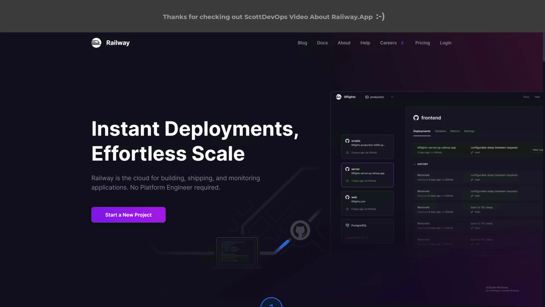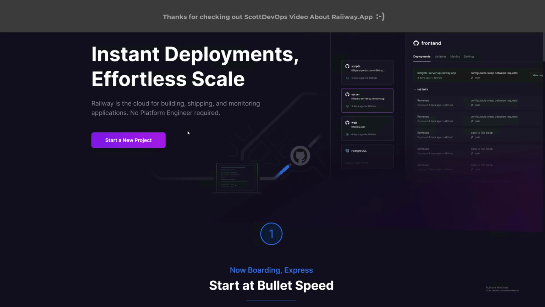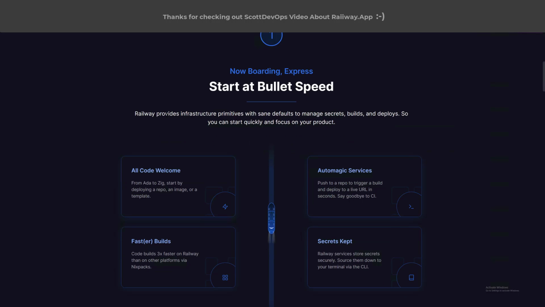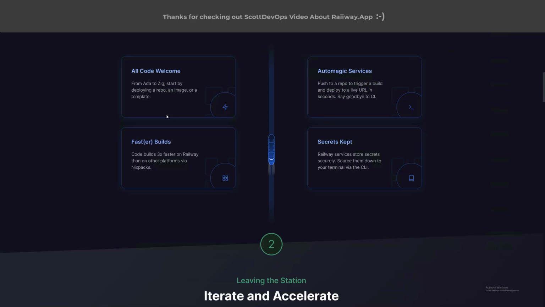So let's go ahead and take a look at what they have to say here about their services and what they offer. As they say here, instant deployments, effortless scale, start at bullet speed. Railway provides infrastructure primitives with sane defaults to manage your secrets, builds, and deploys, so you can start quickly and focus on your product.